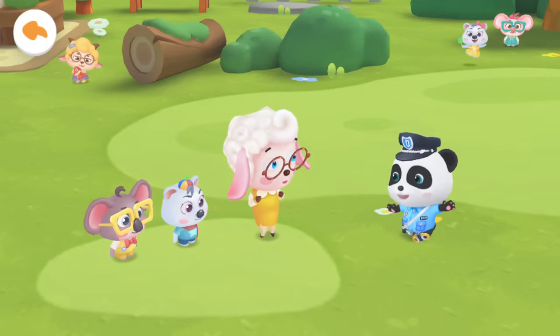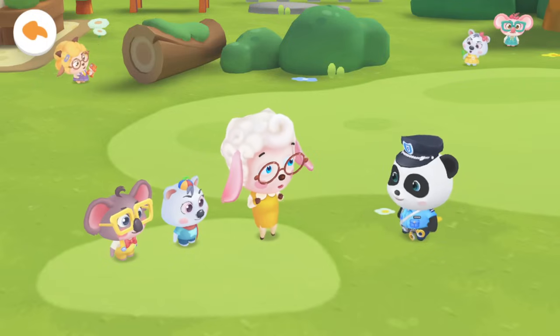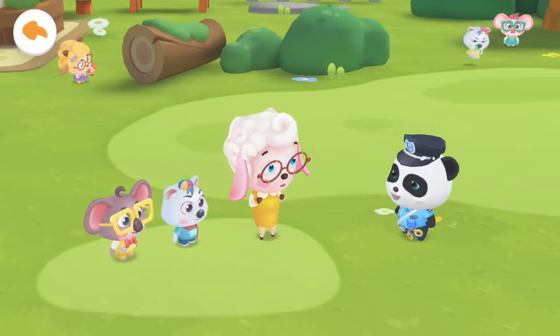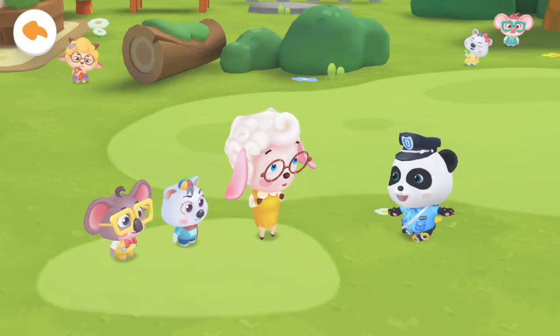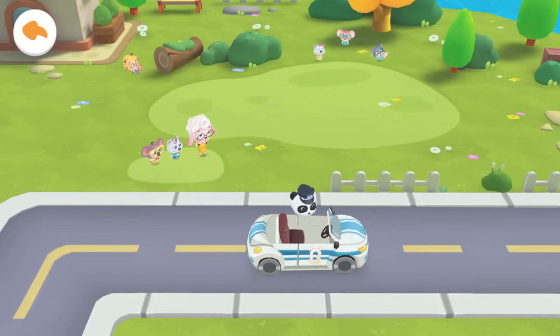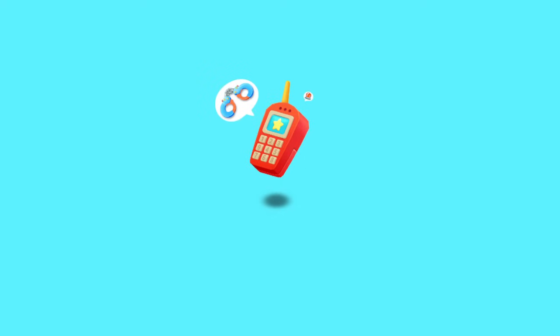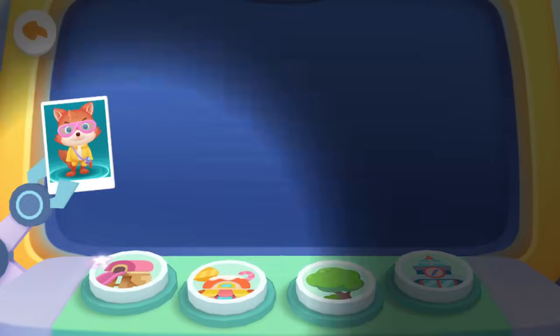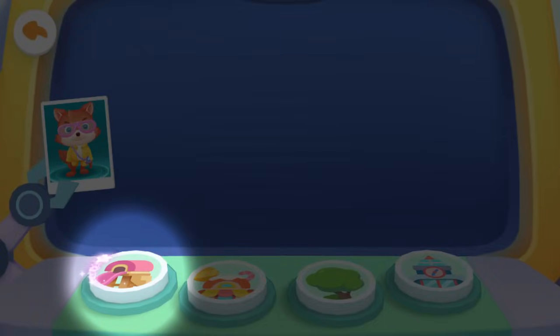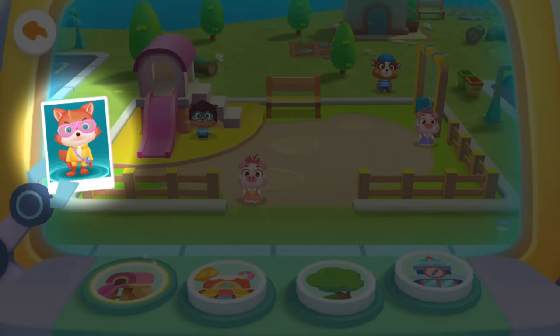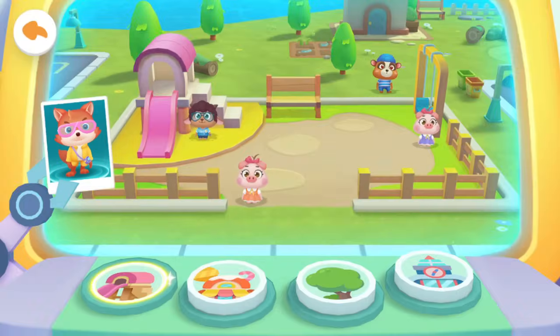Okay, thank you. Now go to the police station and check the surveillance to find the location of the bad guy. Tap the button to turn on the surveillance system. This is the portrait of the bad guy. Find out where he is.